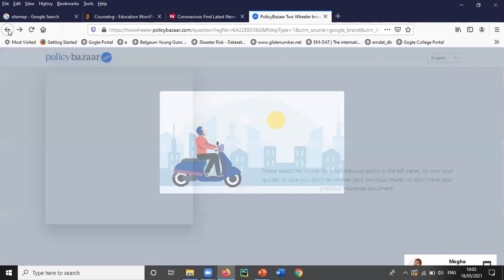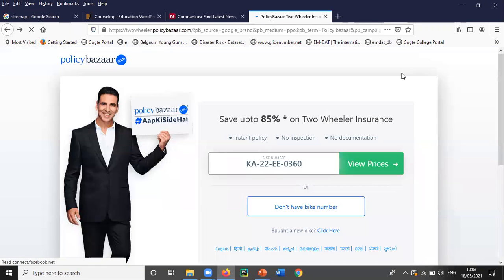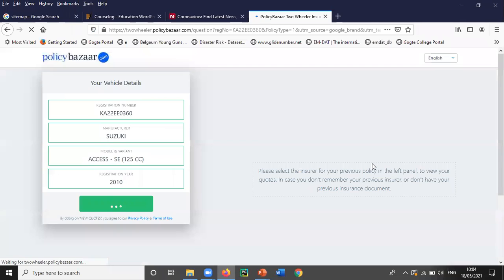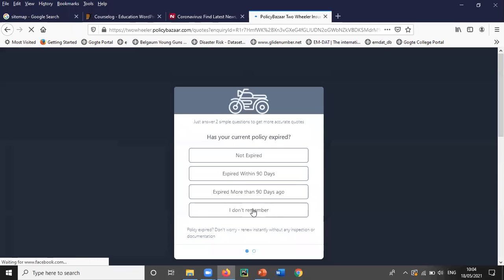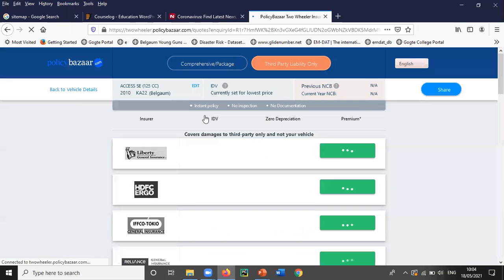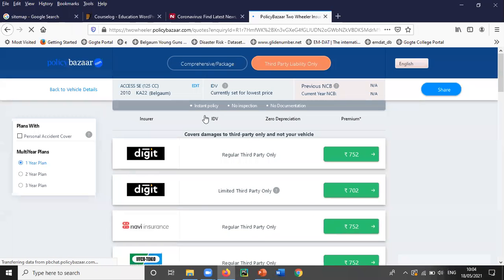Now, I'll design a website. I'll add this particular web page. I'll add a text box. I'll add the submit button, and then there is some logic which is to be applied to this. What is the logic? Obtain the information entered in the text box once the user clicks on the OK button or view prices button or submit button, then go to that particular RTO website, fetch the details, and display this information, that is, vehicle details and other things. So this particular task is done by the scripting language.